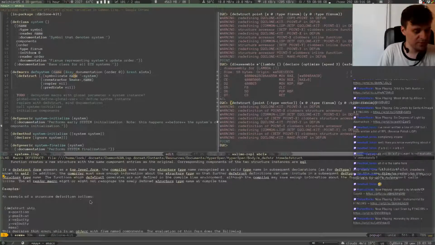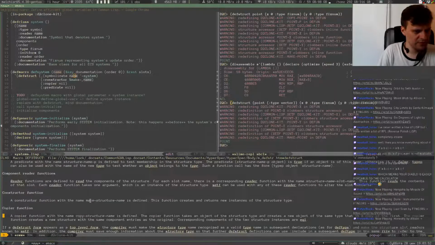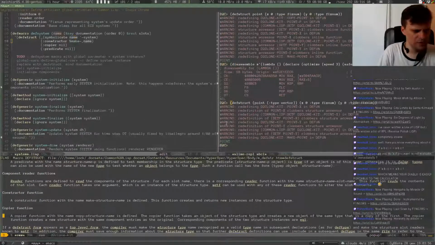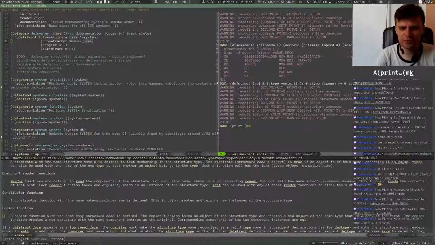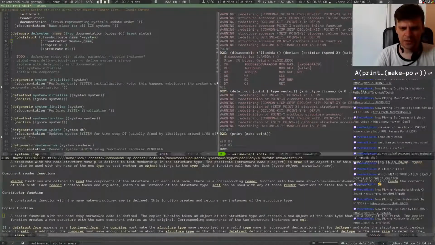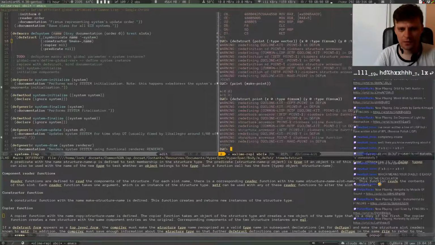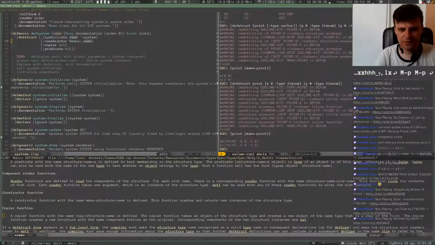There was this print function, but I think I'm gonna just stick with the default one, or maybe I will just print like this, make-point. Right. Well, that's because I'm using the type vector, but if I remove that, yeah. So, right.